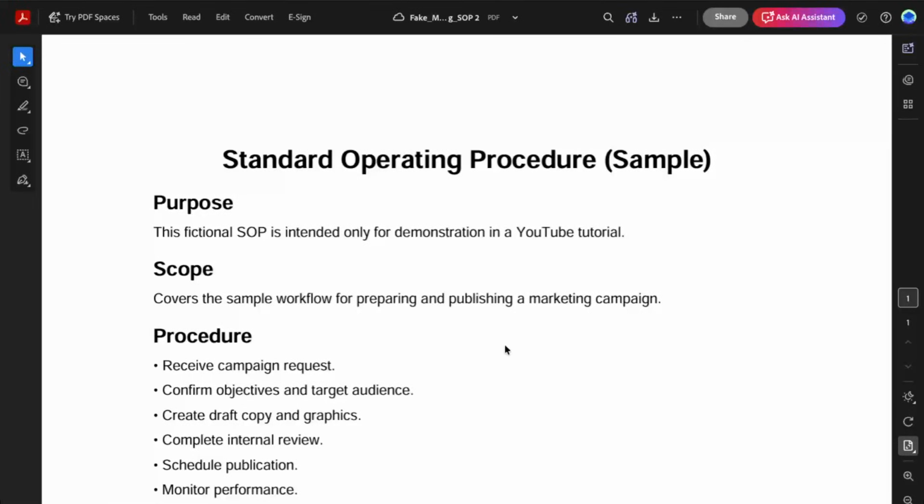In today's video, I'm going to teach you how to reduce PDF file size in Adobe Acrobat. If you have a PDF that's too large to upload, share, or store easily, Adobe Acrobat gives you a quick way to compress it without having to recreate the document. I'll walk you through the process from start to finish so you can shrink your file size in just a few clicks.